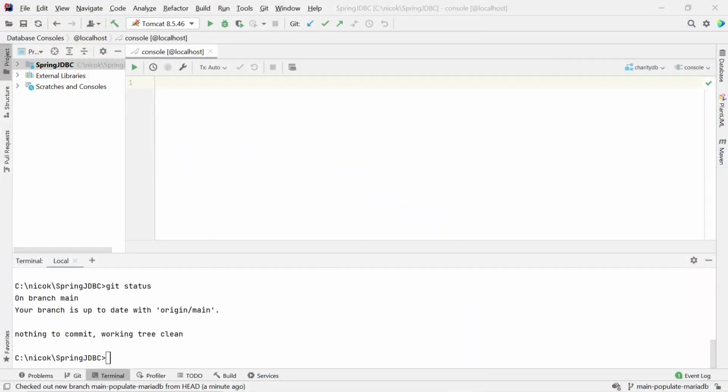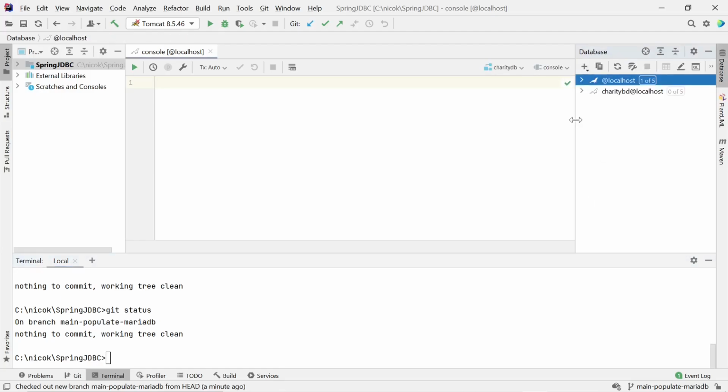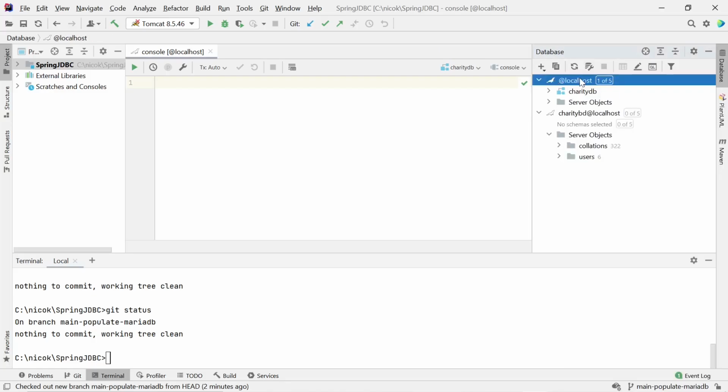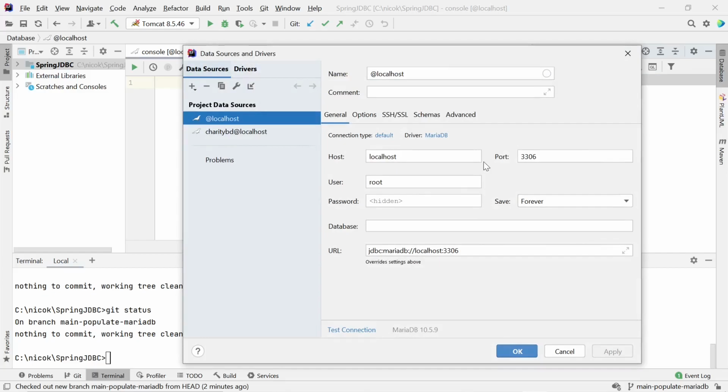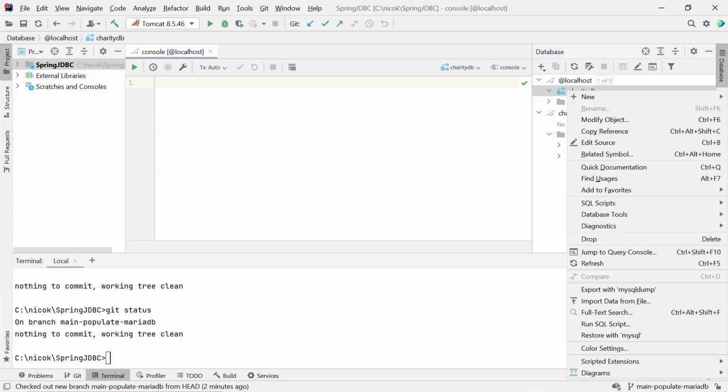Here we are back in IntelliJ. So let's look at our current Git branch. We're starting with populating our MariaDB database. If we open up here, we see that previously we have created a charity database and user. And now we also have to create a root user. If we look at our root user, it's got root secret, and we don't specify the database. And when we do that, we can actually see the charity database that we've created.